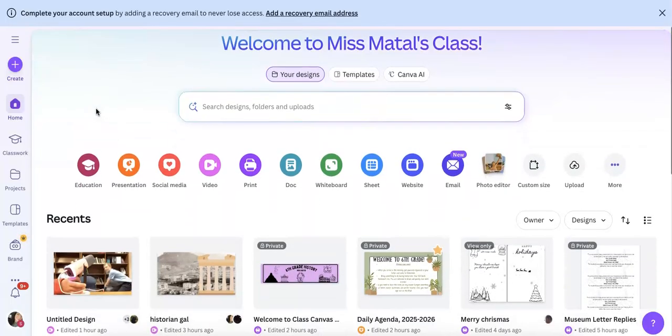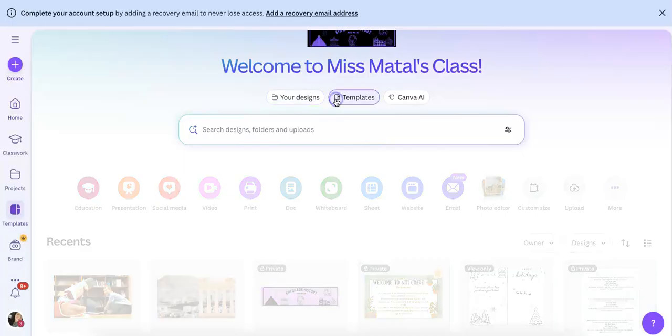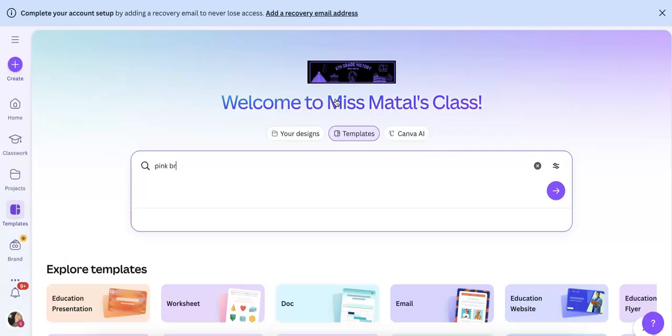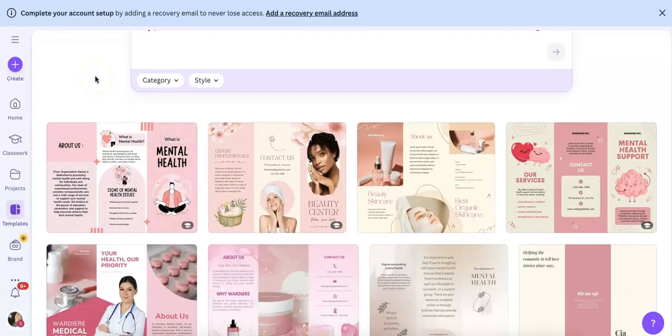You'll see anything that you've recently created here and recommendations for things to start creating. You can search in your designs if you're looking for something specific that you've already created, or if you're looking to start something new, but you don't want to start with something blank, you can search for templates of things that are already pre-made. So if I wanted to make a brochure for my history class, and I knew that I wanted a pink brochure, I could type in pink brochure, and you're going to see all the lovely things that people have created on Canva that they're willing to share with you.